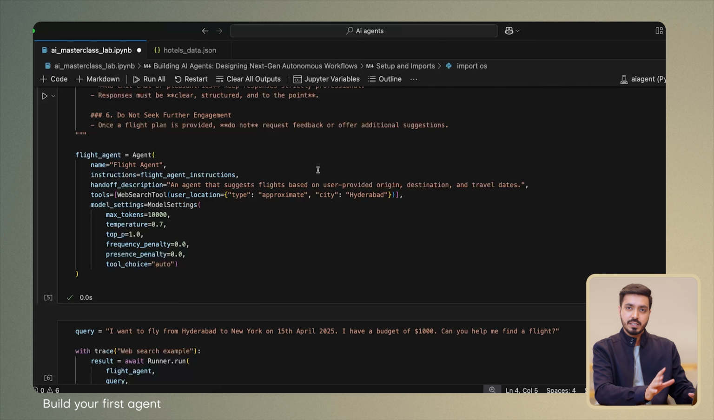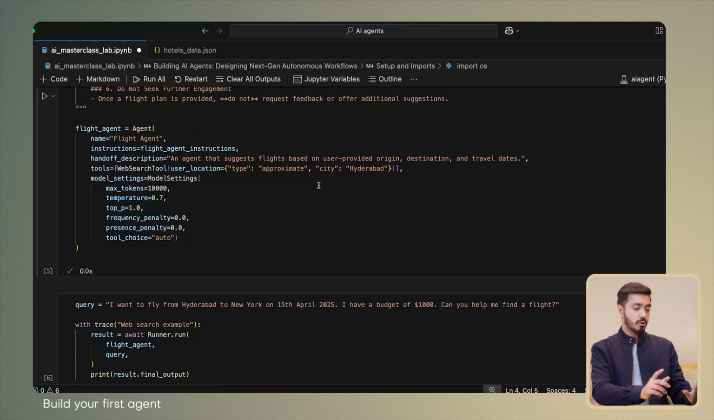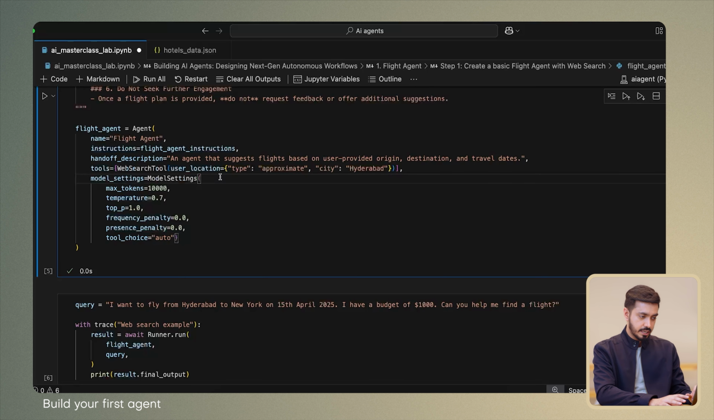Then we come to bootstrapping the flight agent. As you can see, we provide the name of the agent, the instruction set, which we defined above, and the handoff description, which is a description of this agent pertaining to its capabilities. This will be used, let's say, if another agent chooses to delegate tasks and pass control to our flight agent. Then most importantly, we also specify that it has access to the web search tool, which it can determine to use if necessary.